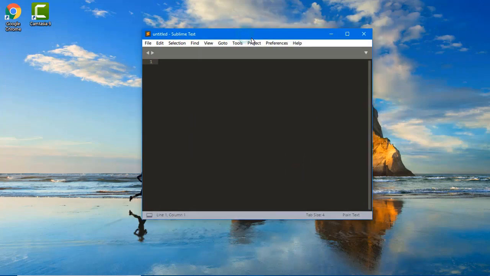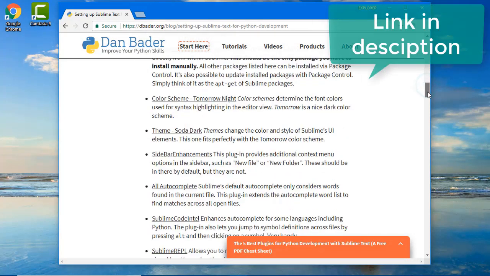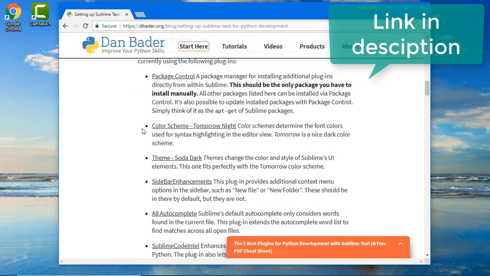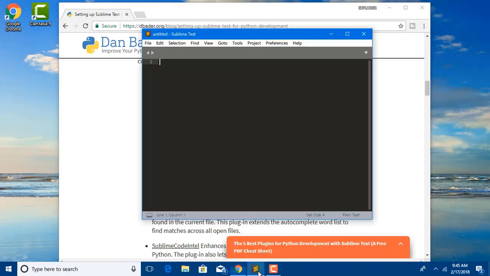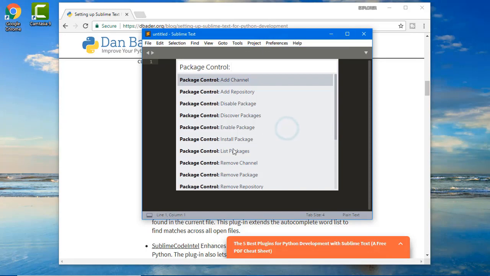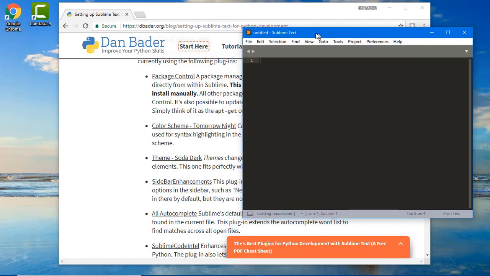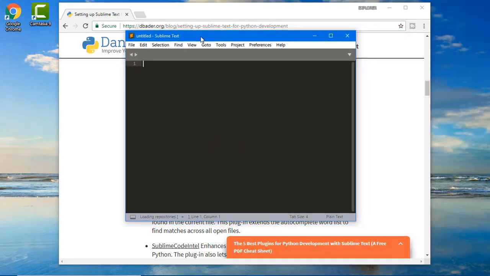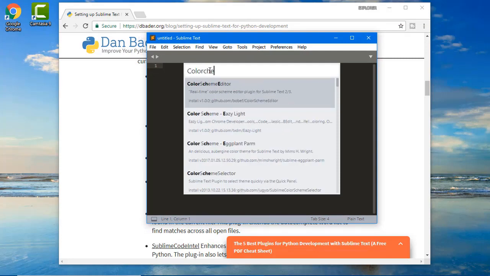Okay, so first of all, head to this site. I have opened up this Dambator. Here we have to download this color scheme, Tomorrow Night. Let's go to Package Control, Install Package. Okay, here type in color scheme Tomorrow Night.